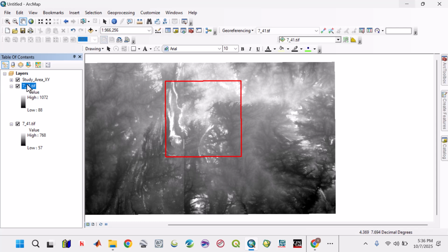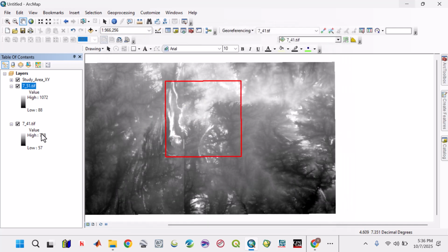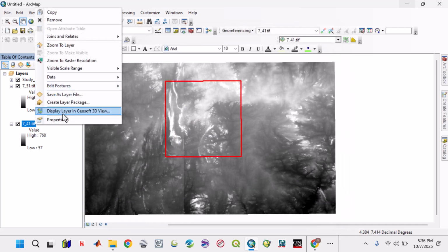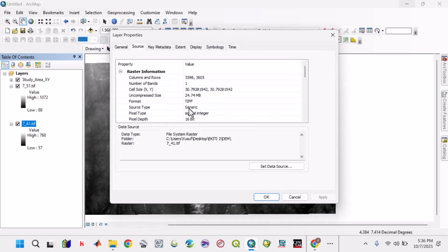But let us right click on this, properties, check the cell size. Remember, I have to be in projected coordinates, which is approximately 31. See, all 31. Click on this, also properties. You can see it's 31 approximately. You see 16-bit.